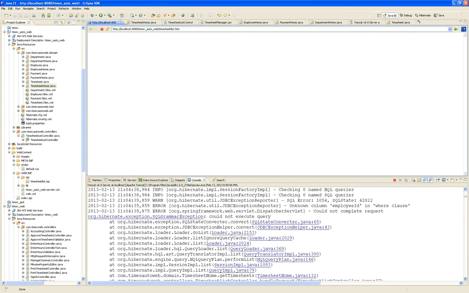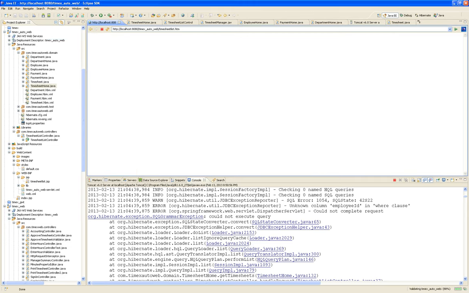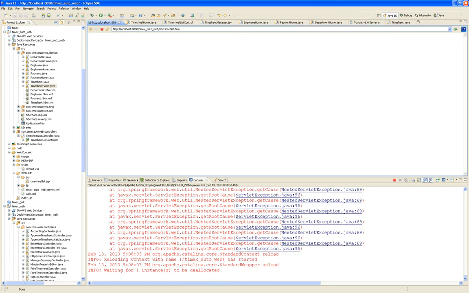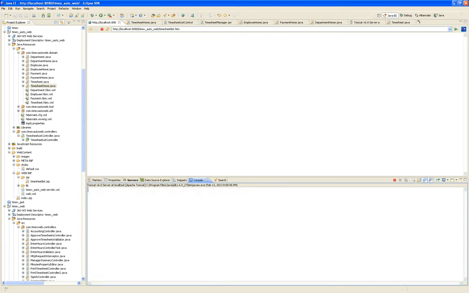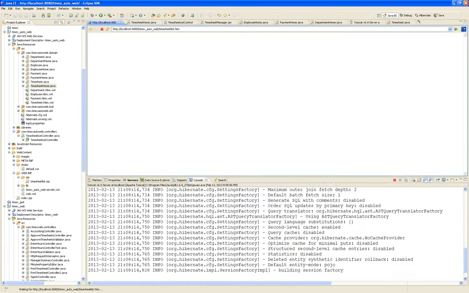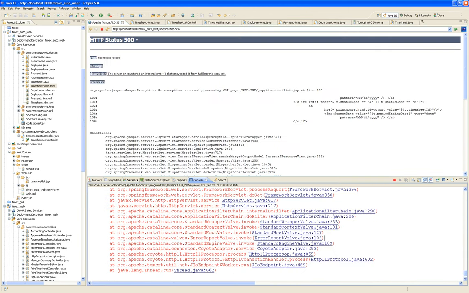What did we change? Yeah, we changed code. So let's clean it up. It did work? Okay. It's deploying it again. Right. That's good. And we're going back to our test, timesheetlist.htm. Run it. It's running. Whoa. Now we're getting into the JSP. So it ran. Somehow the query ran. I don't know what it did.